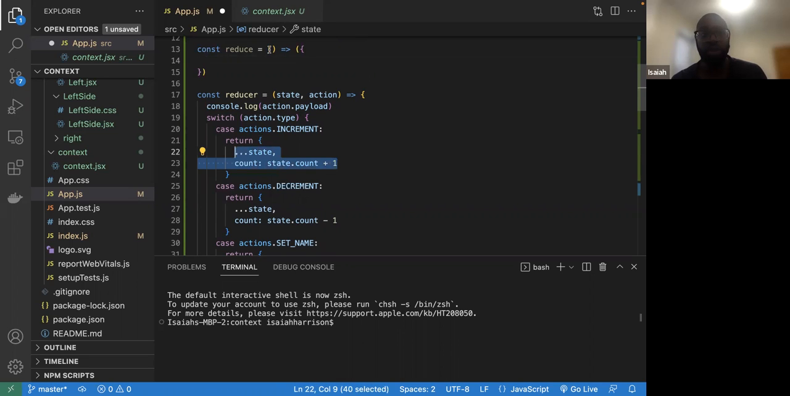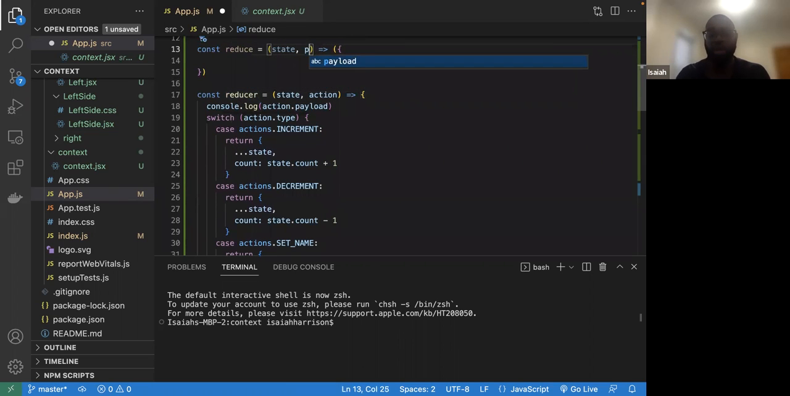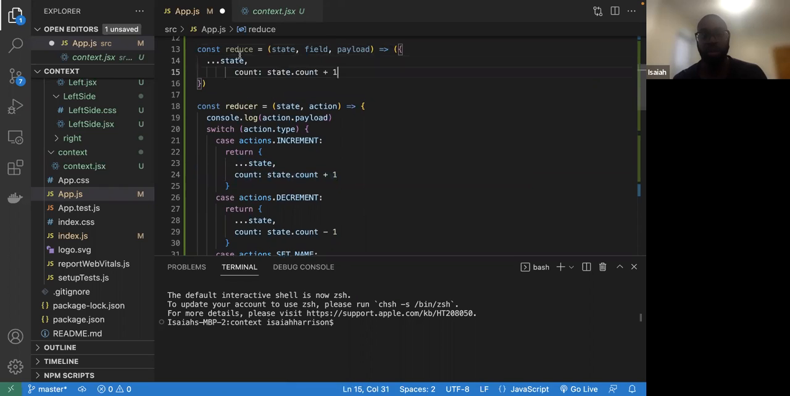So whenever we call this reduce function, we're going to pass it the state, the field, and the payload. In here, we always did the exact same thing. We're using the spread operator to put the state inside of it, and then we're going to reference some field here, and then set it to some value, and I'll just name this value actually.